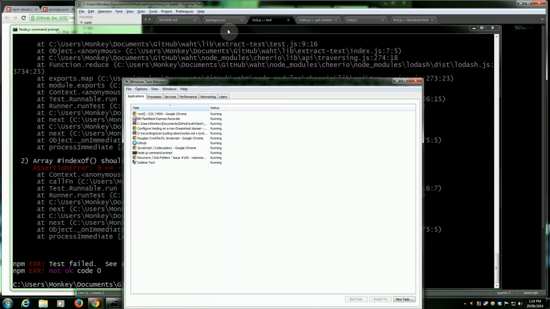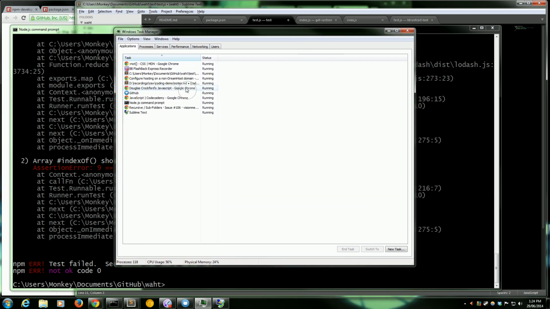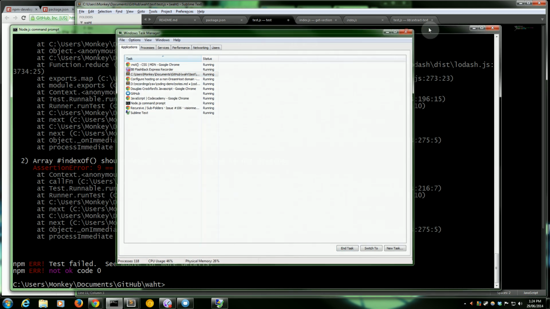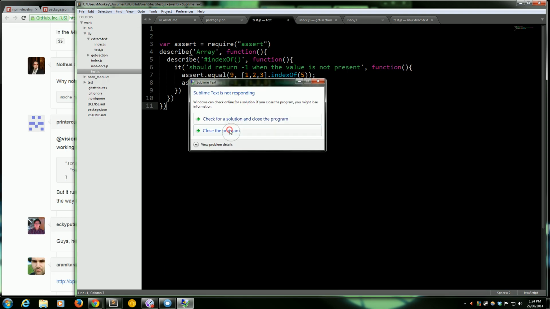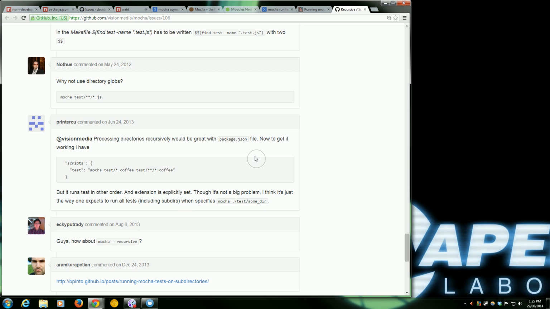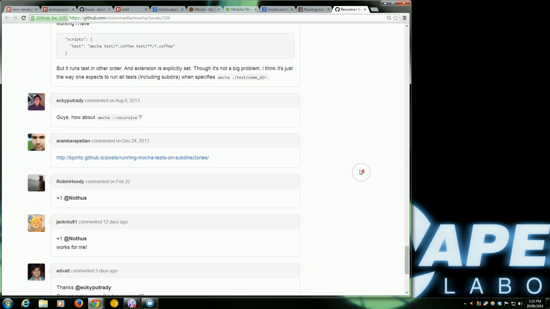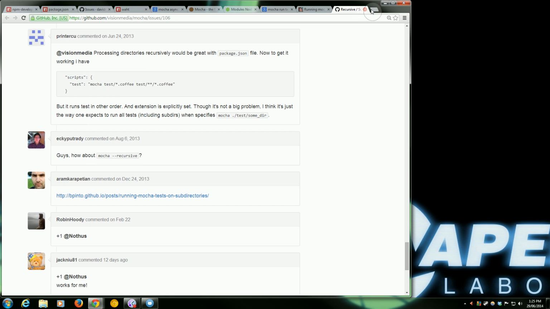Oh well, okay, it looks like I've done something terrible to Sublime Text. I'm not able to terminate it, so it looks like I might be doing a forced restart of this. Oh, yes, close the program. Windows really doesn't handle some things all that well. Sometimes. Okay, I don't need that.